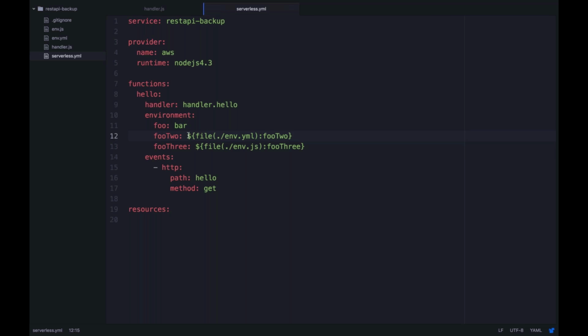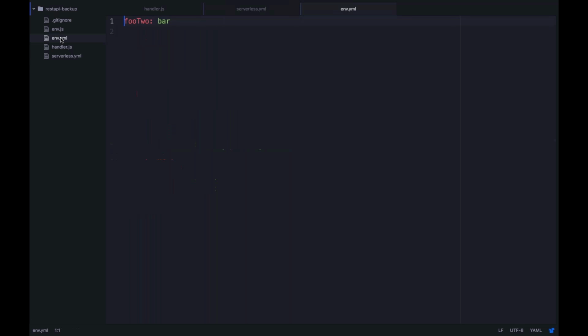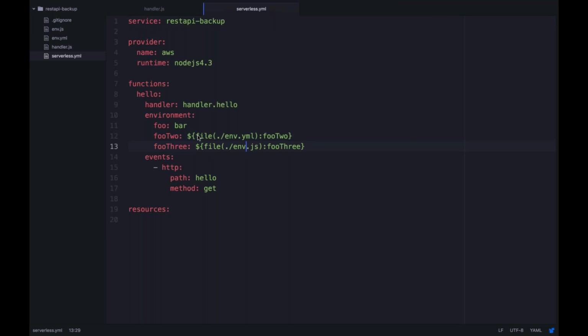And so in this example, I'm just referencing an env.yaml file, which is in my serverless service root folder here. And you can see that in here is just a simple YAML object of foo2 and bar. So I'm referencing that file, I'm referencing the foo2 property, and before this is deployed, this variable is filled in with its reference, which again is just bar.